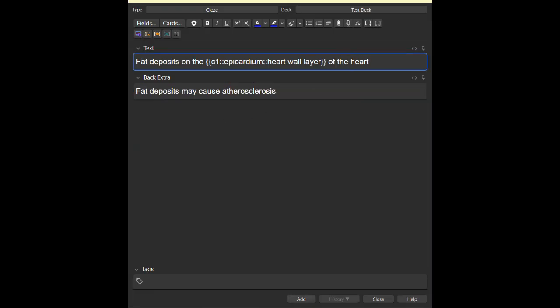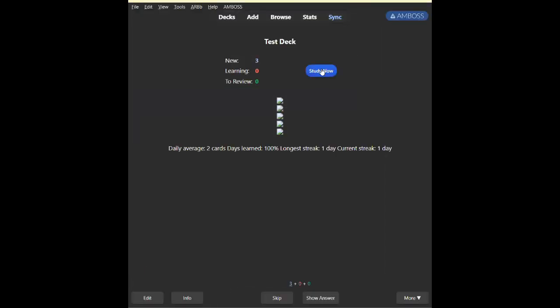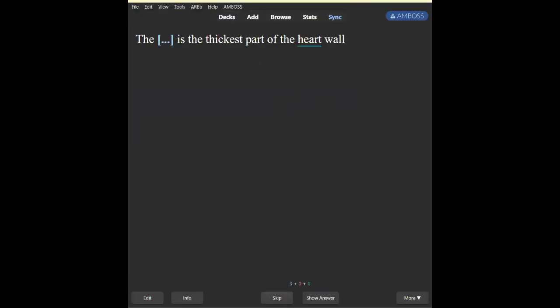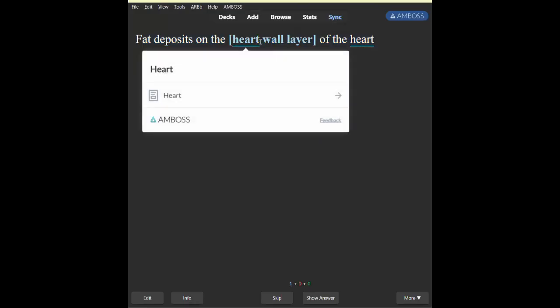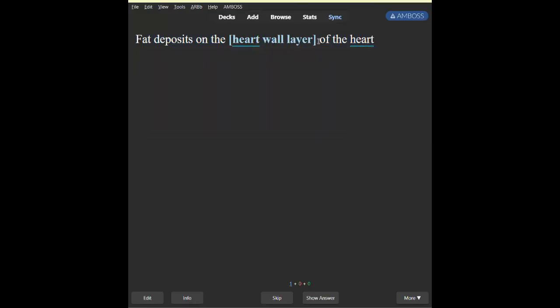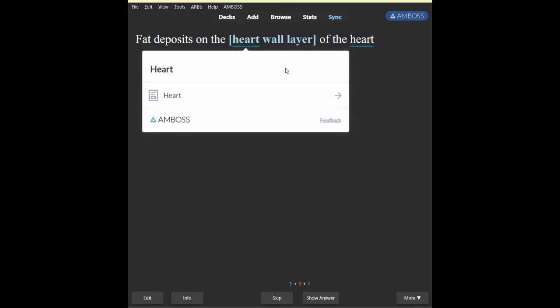So how would this look like with context? Let's study. I think we can skip this. We can also skip this. Here, there we go. Fat deposits on the heart wall layer of the heart. So now we know it's asking for a heart wall layer. It makes it a little bit easier. As much as possible, we don't want to spend too much time on the question. We want to answer it in under 5 seconds. That's the goal. So if adding context, as long as it's not the answer, helps us in the actual answer, it would be very helpful. So we know it's much better.